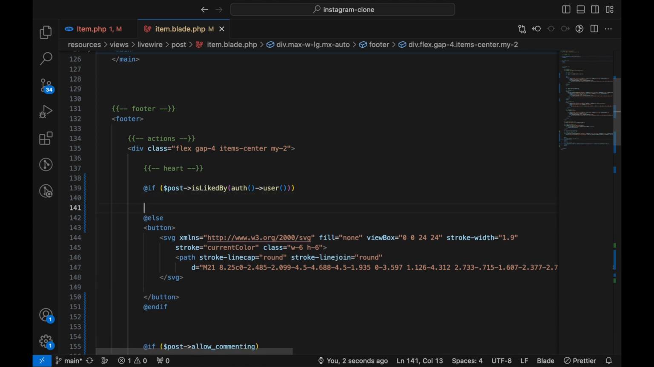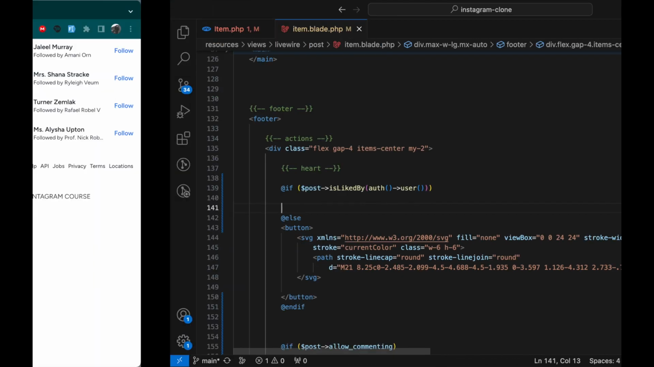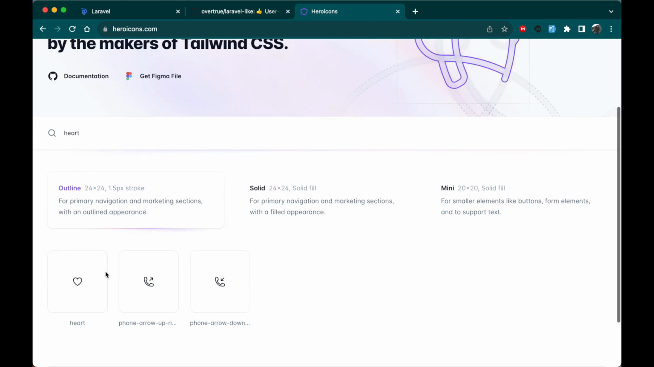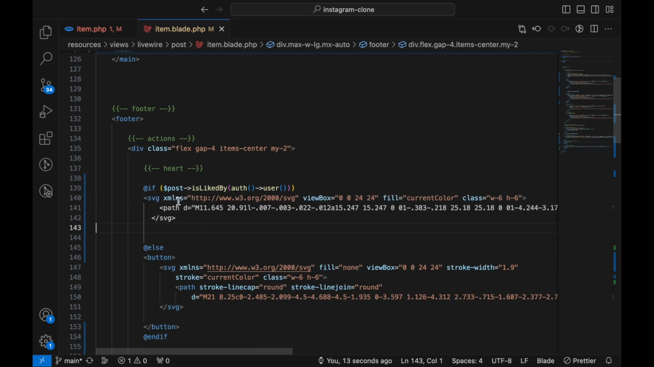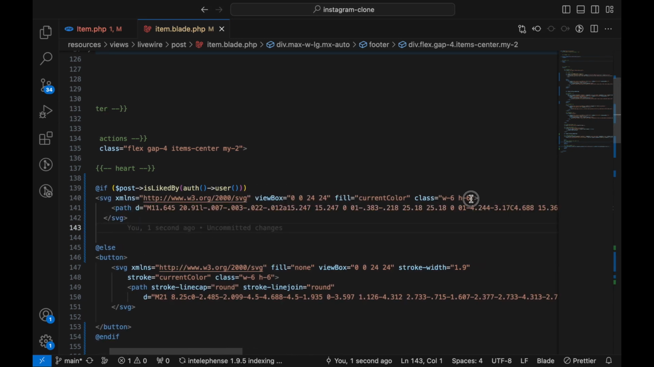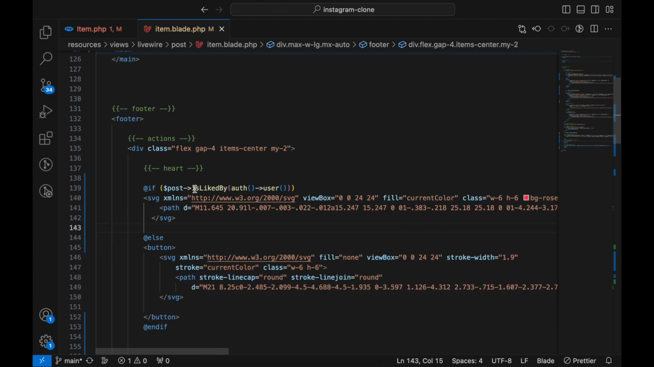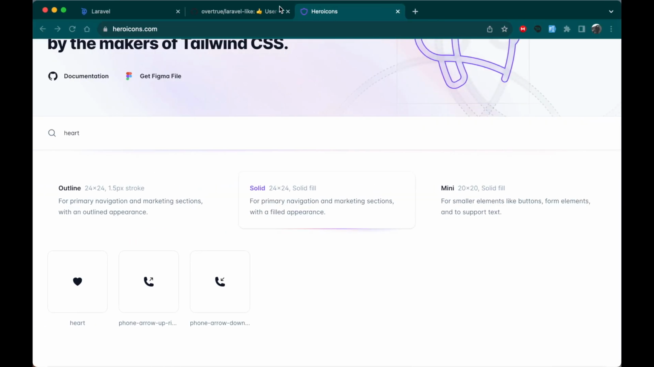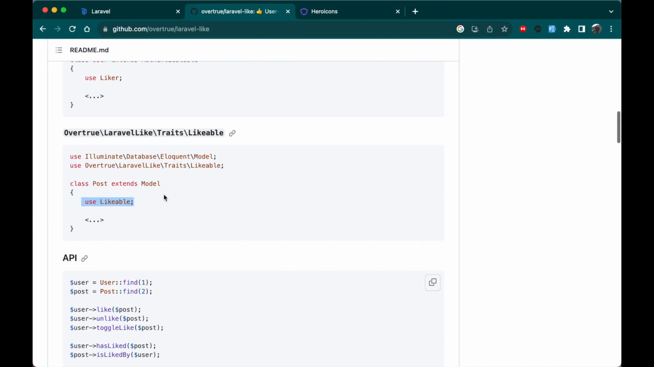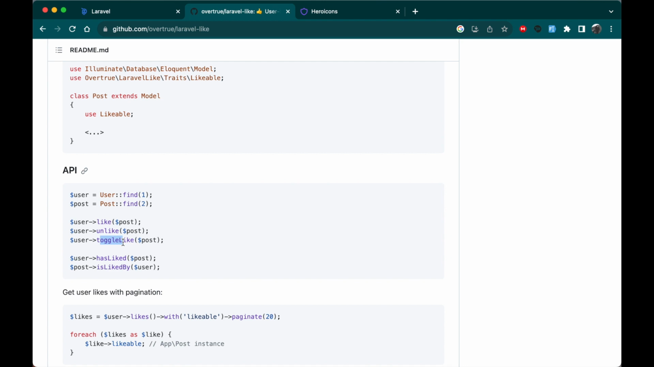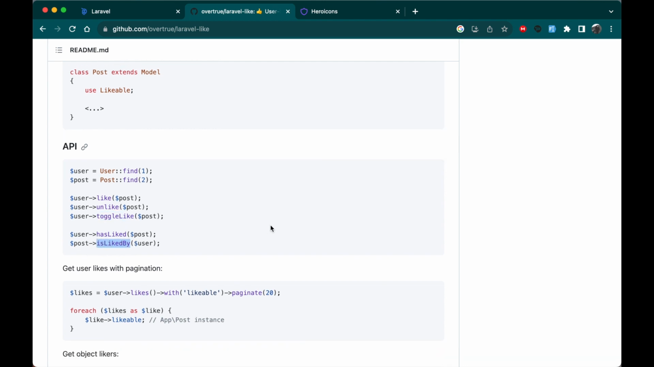And now let's go to Heroicons and pick a filled heart. Here, if you go to Heroicons, let me pick here. Make sure you click solid. Click on the heart icon to copy it, paste it here. And then here just change this to background rose 500. All right, and this API, guys, is coming from the package, this Livewire overthrow. Here you can check toggle post, here post is liked by, easy peasy.